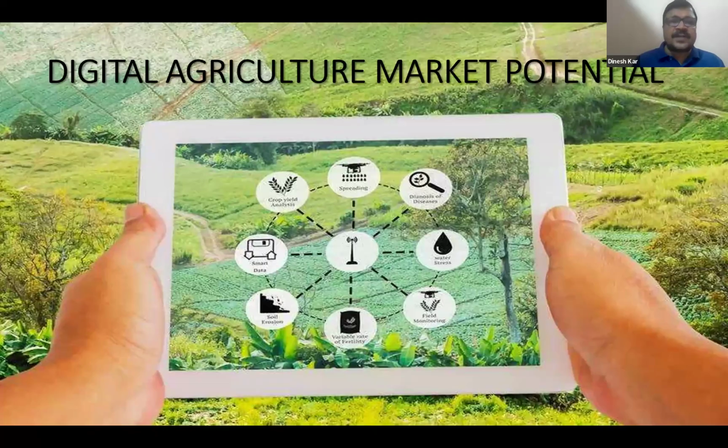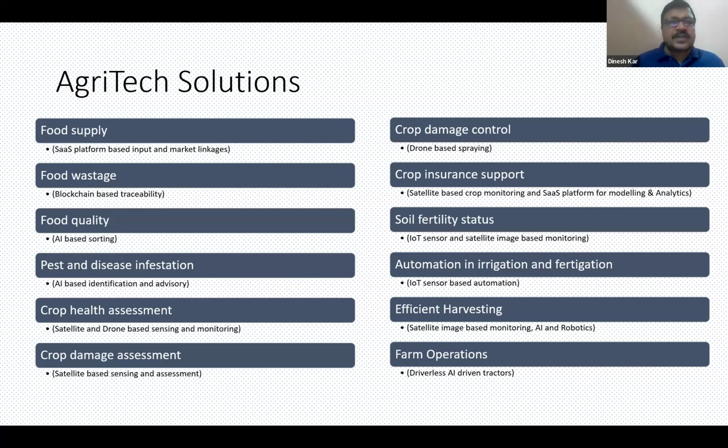Okay, the final slide, which tells the current trend, what kind of tools are being built up, like for food supply. You can build a SaaS-based platform for input and market linkages. Farmer can directly link with the market. Blockchain can be used for food wastage. AI can be used for food quality. AI can be used for pest and disease detection.